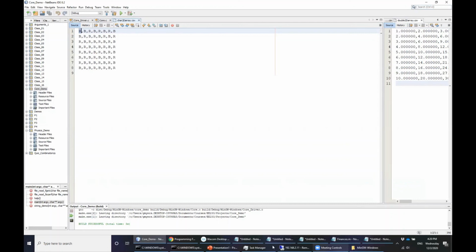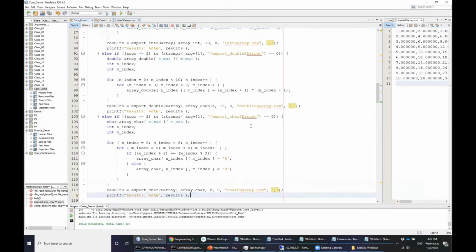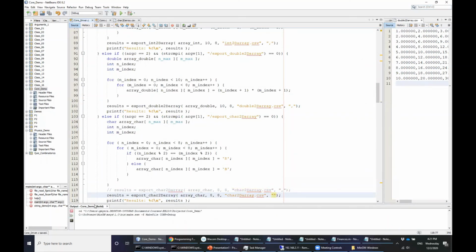You can also play around with this a little bit. We'll come back here to our core driver. We'll make one little change here. We can technically make this delimiter anything we want. So I'm actually going to take out the comma. Let me go ahead and build this real quick. It'll still work.